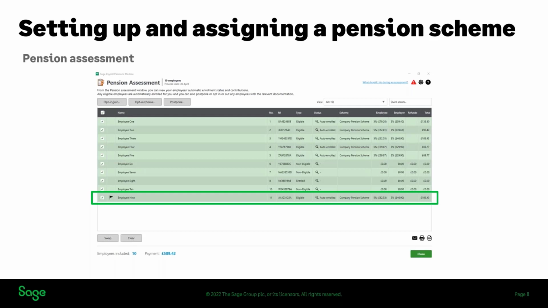Okay, so when you run that pension assessment, it will automatically assign the scheme to any employees that it deems to be eligible. So again, this does it all for you. So it skips this whole process out. That's only for those of you who have subscribed to the pension module. But what I'm going to do now is jump into the program and we'll show you all those settings and we'll show you how to assign a pension scheme manually.